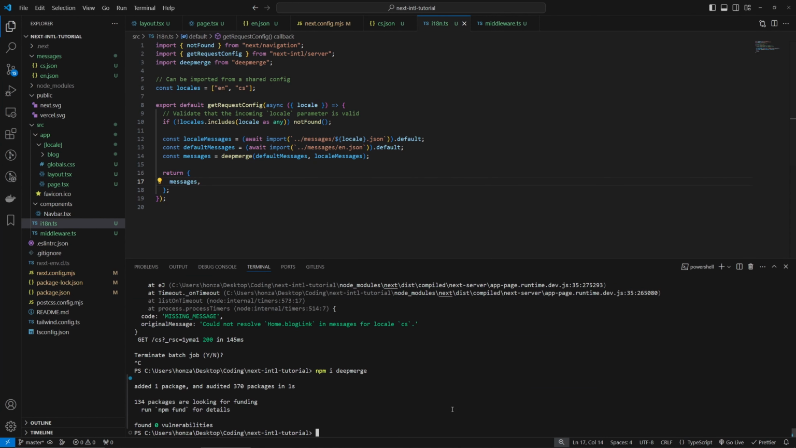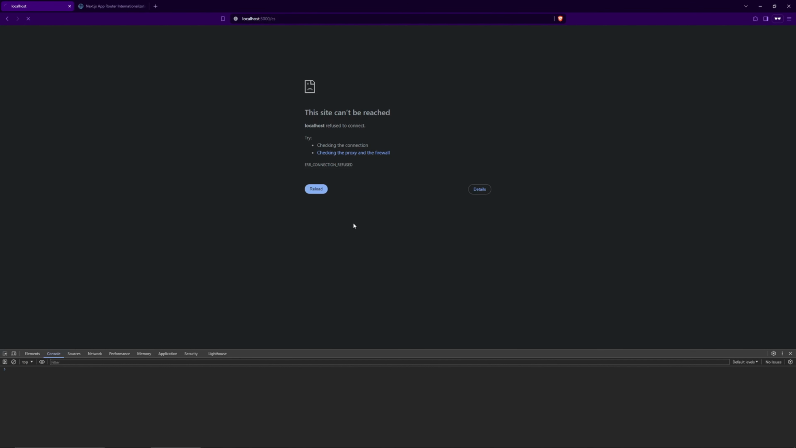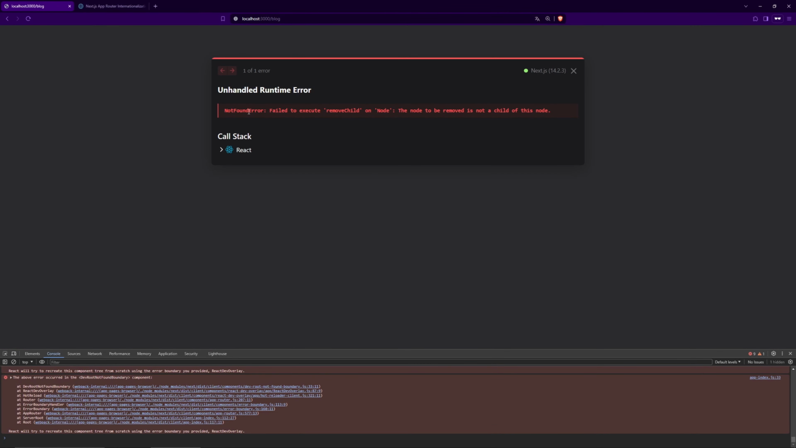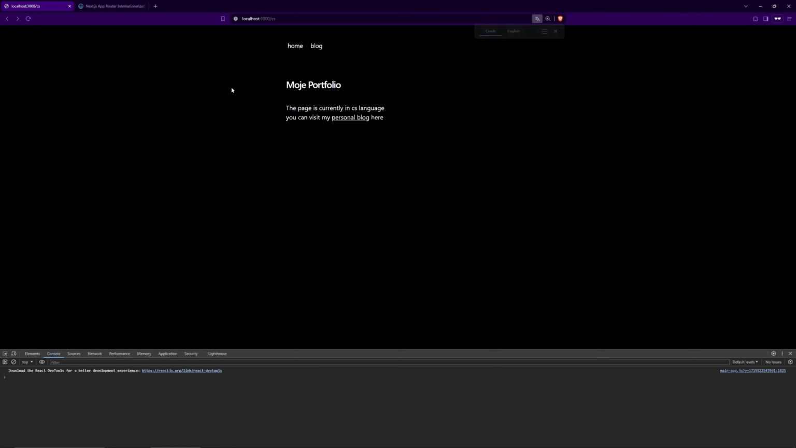We need to run the server. And we can see that even on our Czech language endpoint, the English messages are actually provided when Czech messages are missing. Now this leaves us with one more problem, and that is that our links actually won't work. And that is because the links actually point to unlocalized endpoint, but we need it to point to cs/blog or en/blog. So for that we need to create our own custom navigation with help of next-intl.